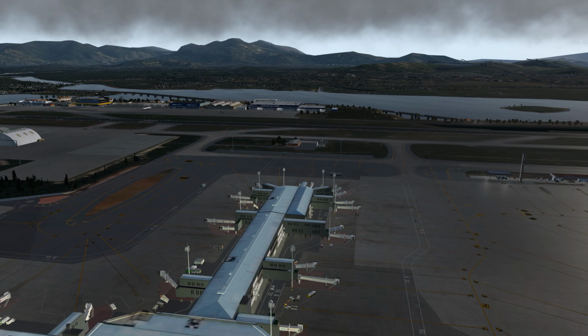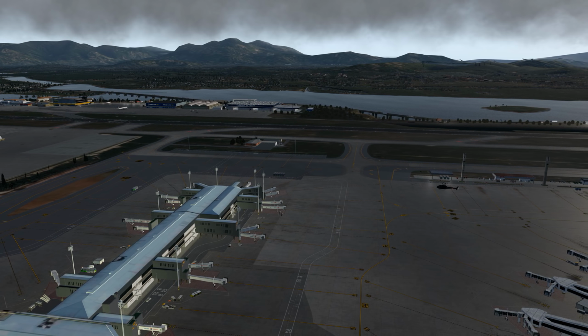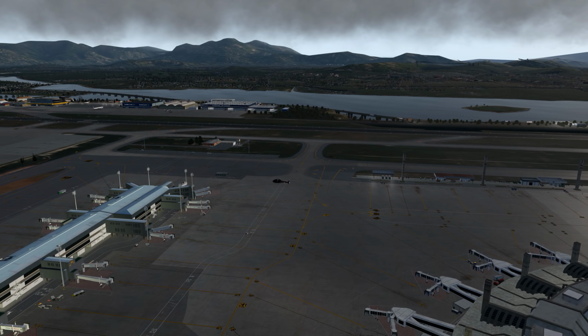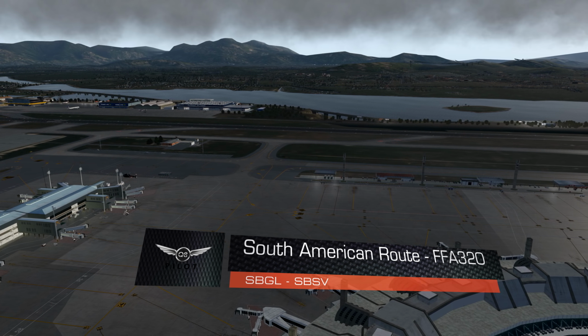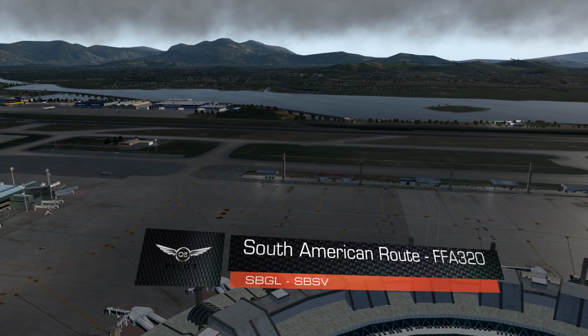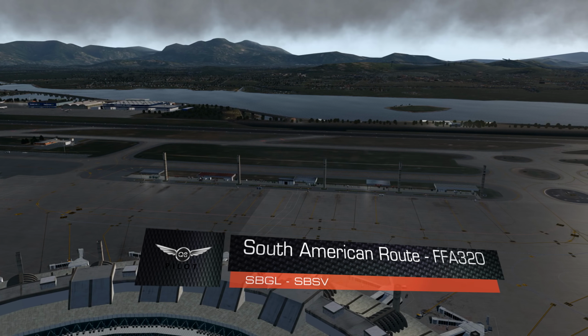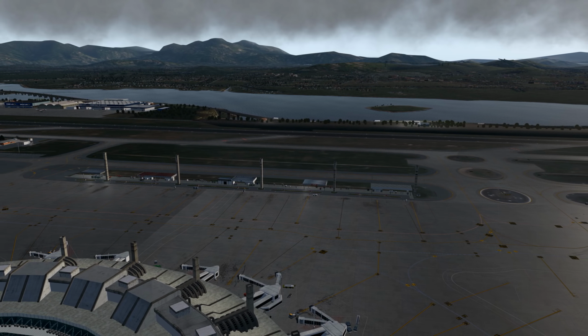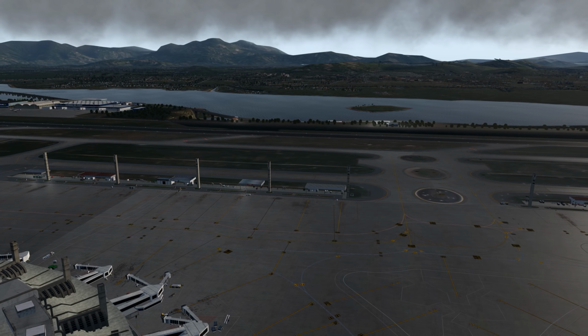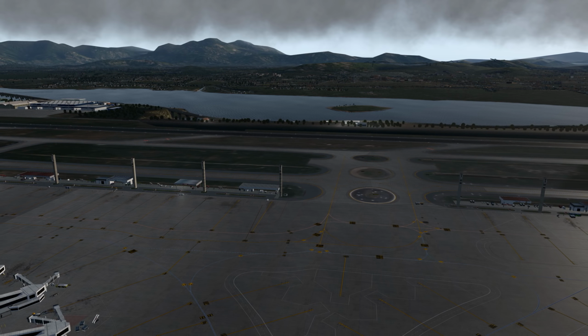Hello there friends and followers, and welcome to this X-Plane 11 video. Today I'm very excited to do my very first flight in South America. We are going to be flying today the Flight Factor A320 from Rio de Janeiro International to Salvador International Airport in Brazil. So without further ado, let's get started.